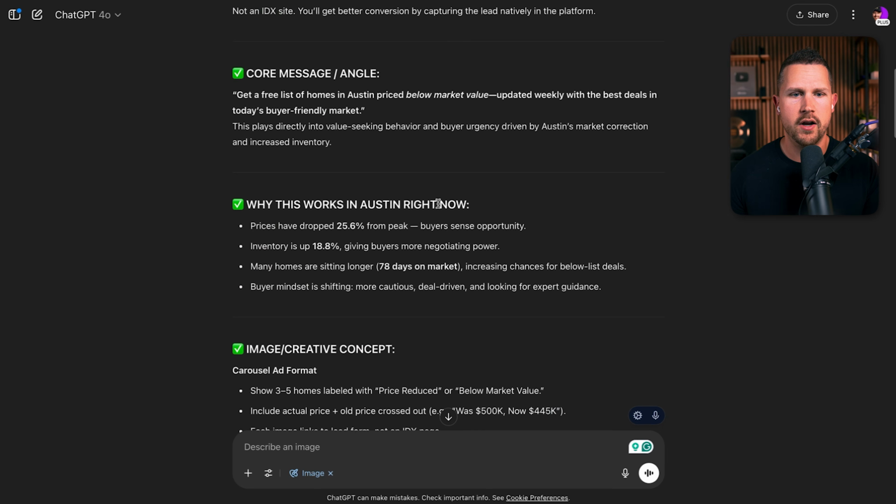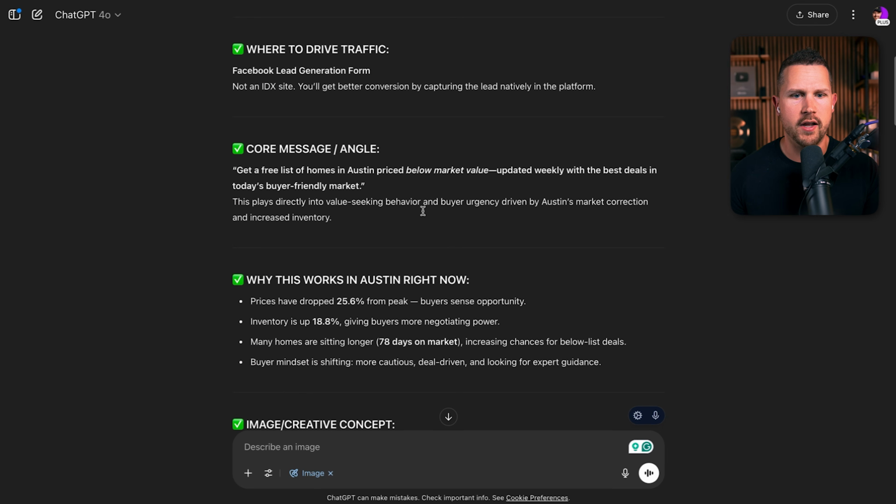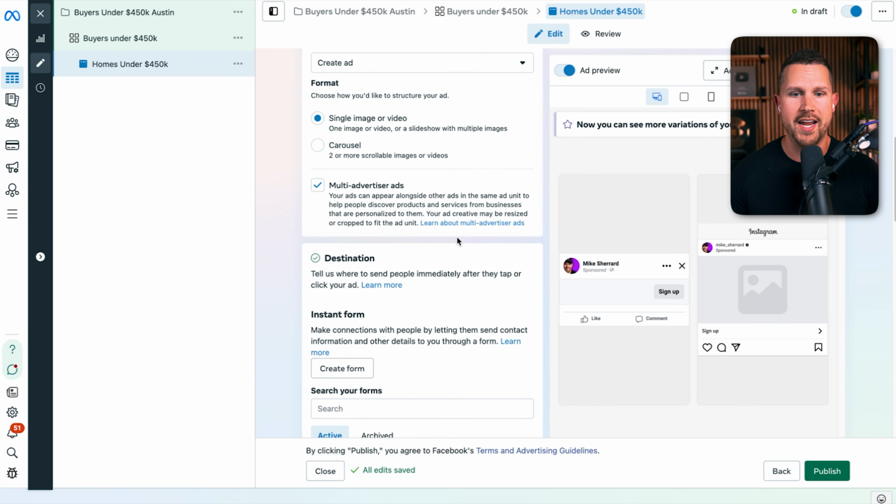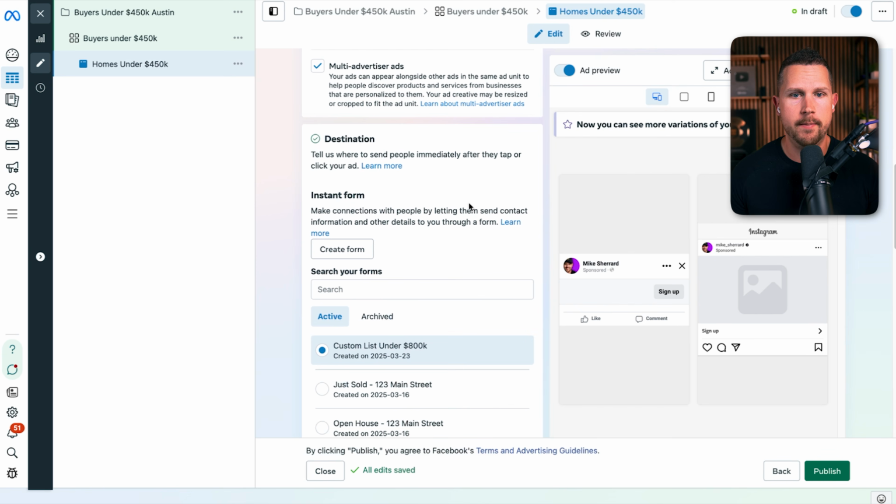If we look up here, it says 3 to 5 homes labeled with price reduced or below market value. You don't really have to do that, and I'm going to talk to you about why. Because historically, what we've seen works the best is one image. So we're going to do that, right?